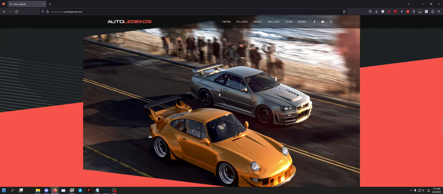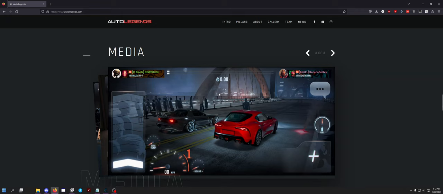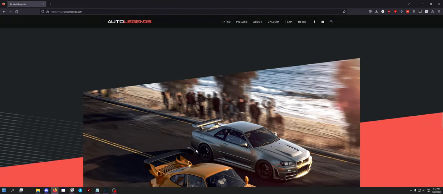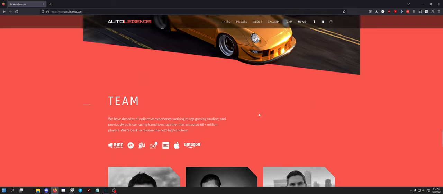This looks like a different environment that they might work towards. So far, this is the 6th Street Bridge. This looks like something during the day. That's awesome. And then we got the team of developers. These guys are all fantastic.